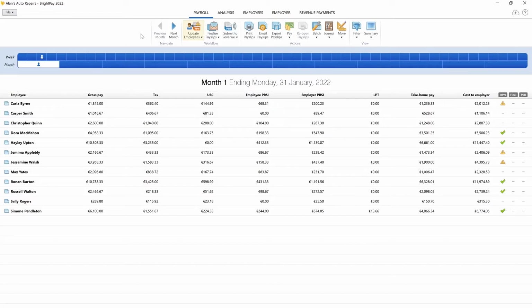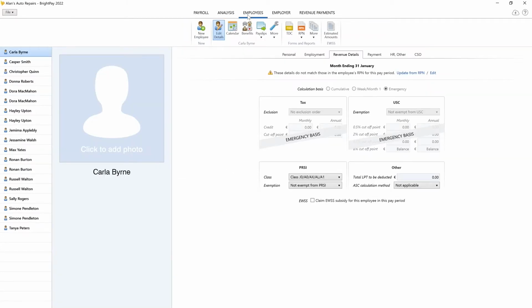Before processing each payroll run, you will need to retrieve the latest Revenue Payroll Notifications, or RPNs, for your employees from Revenue, to ensure the most up-to-date tax credits and cut-off points are applied to their pay. The RPNs will also automatically update the revenue details section of each relevant employee.